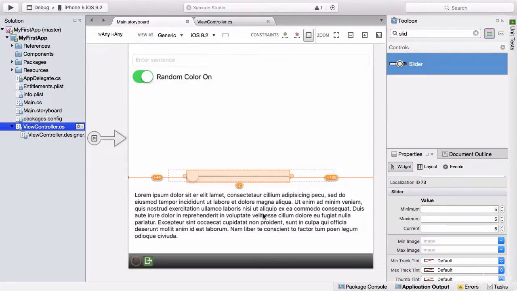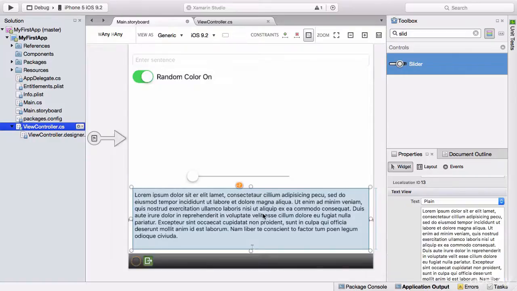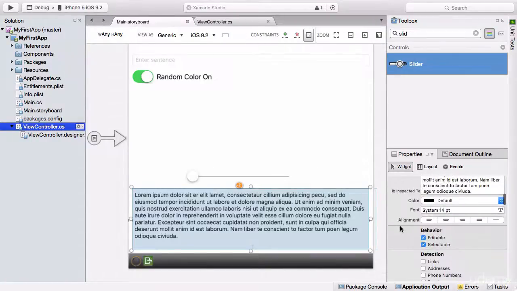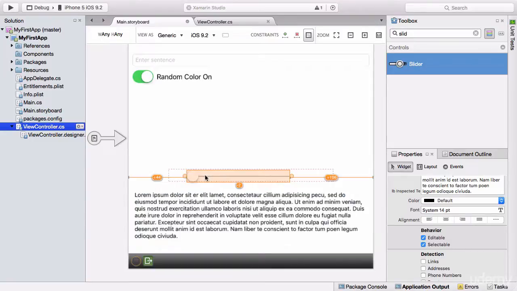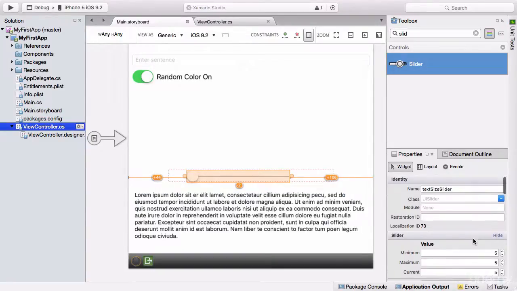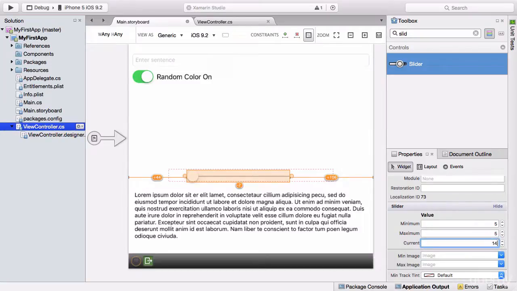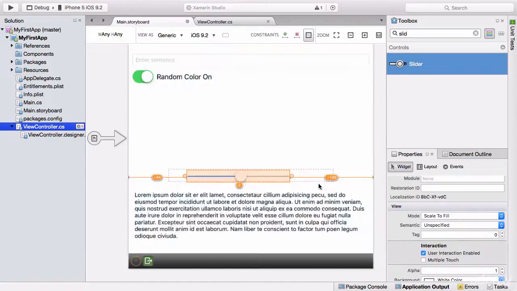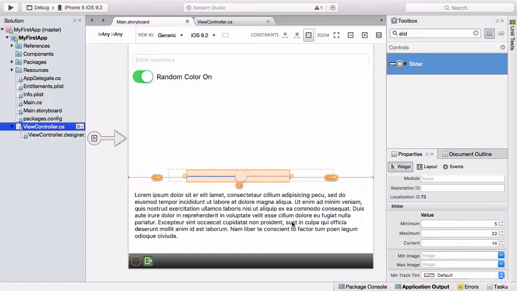Well, we're going to use this slider to change the text size of this text box. And if I scroll down here, you'll notice we have a font size of 14 points as it's currently set. So what I would like to do with the slider is change these values to a current of 14, and let's have a minimum of 5 and perhaps a maximum of 22. So these values are going to correspond to the text font size we're going to apply to this box when we slide the slider.